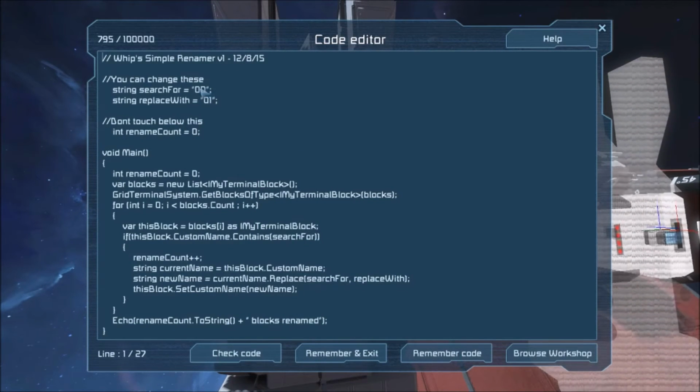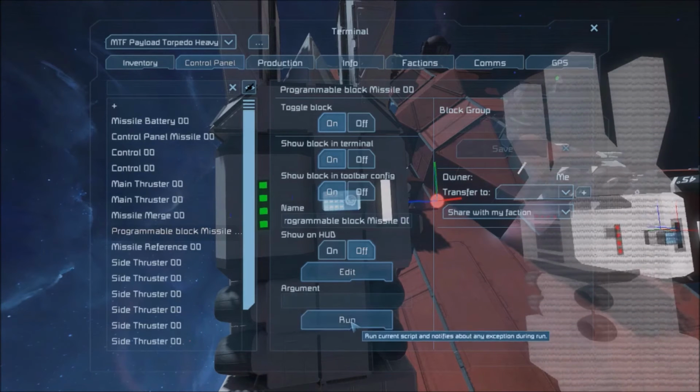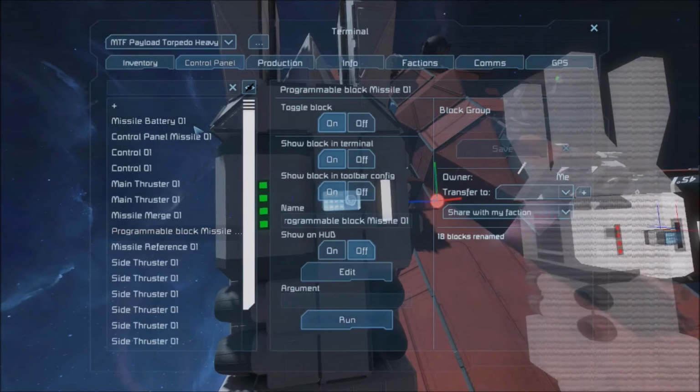What you do is it searches for the 00, or the number that you input there, and then changes it for the number that you want. So in this case we have Torpedo 00, we want to change it to 01. So always remember to do this: remember and exit. You run the code, and there you have it. It changed names.